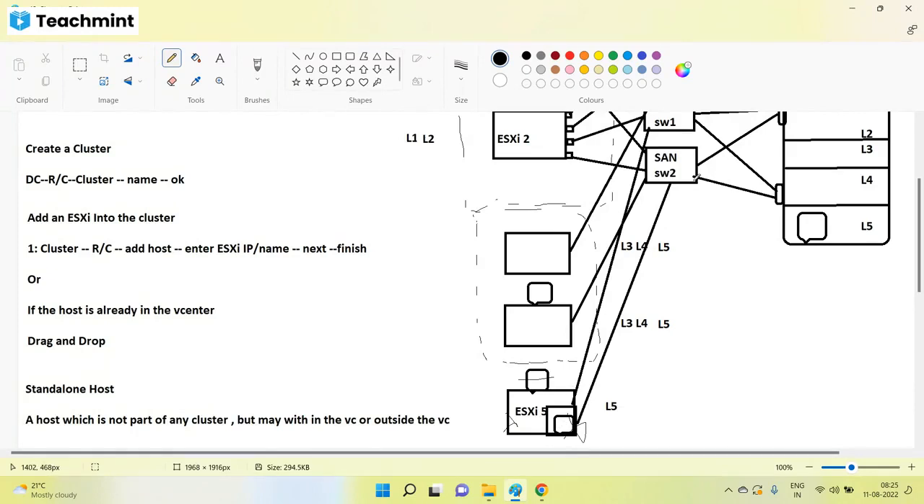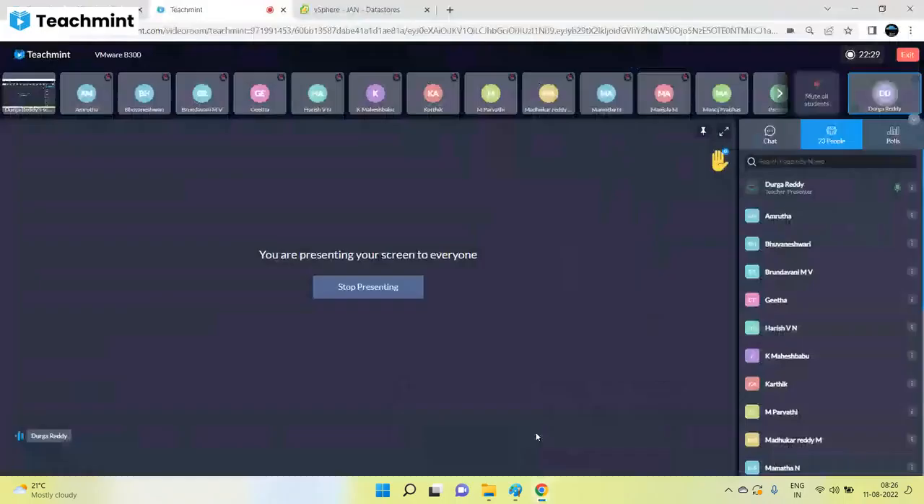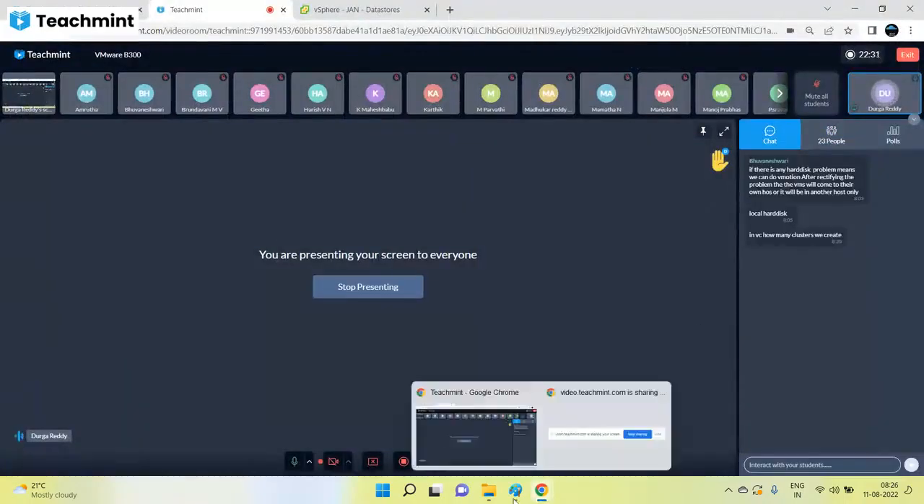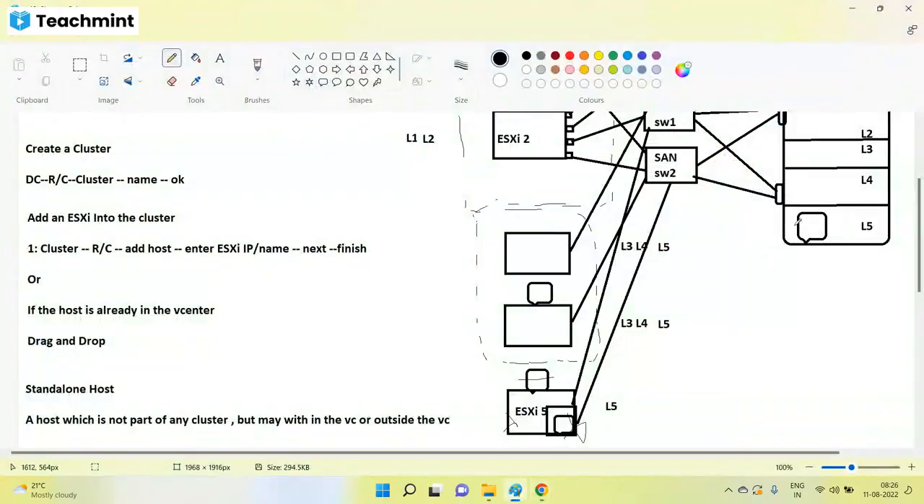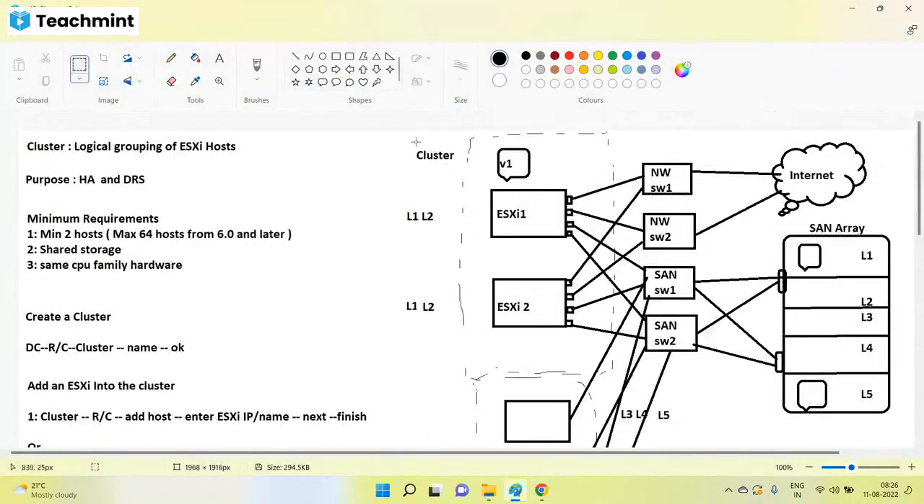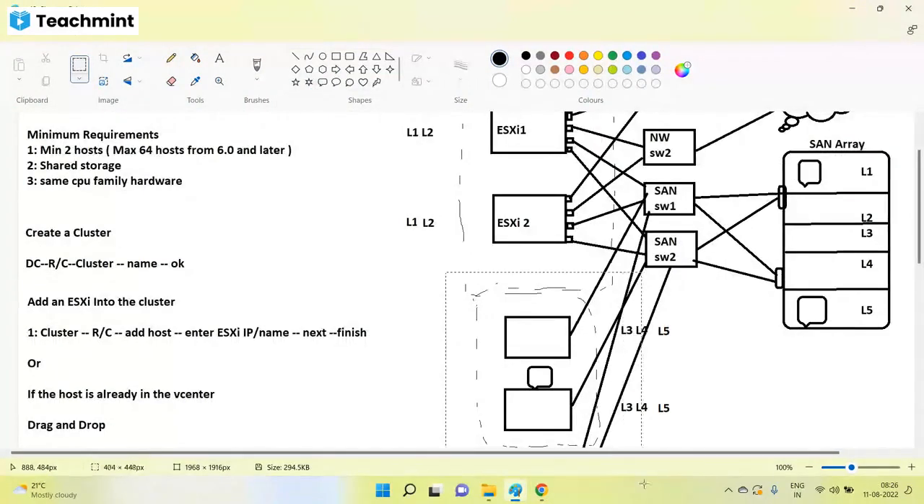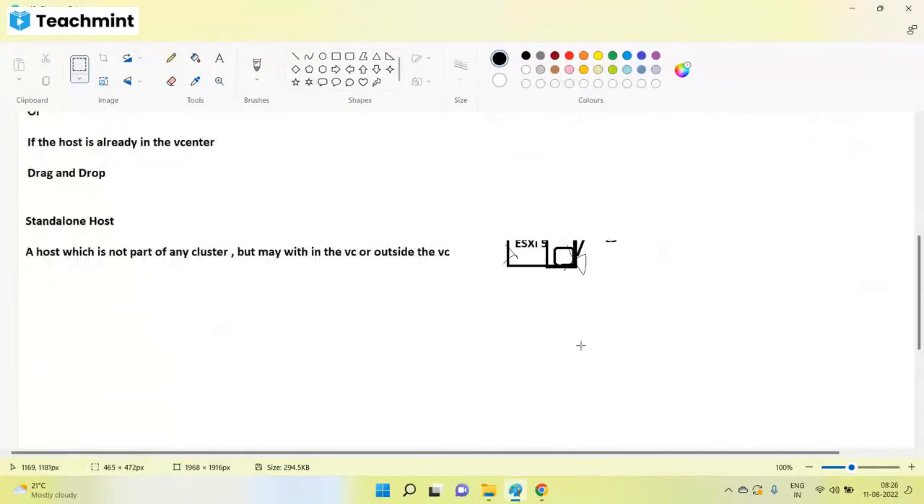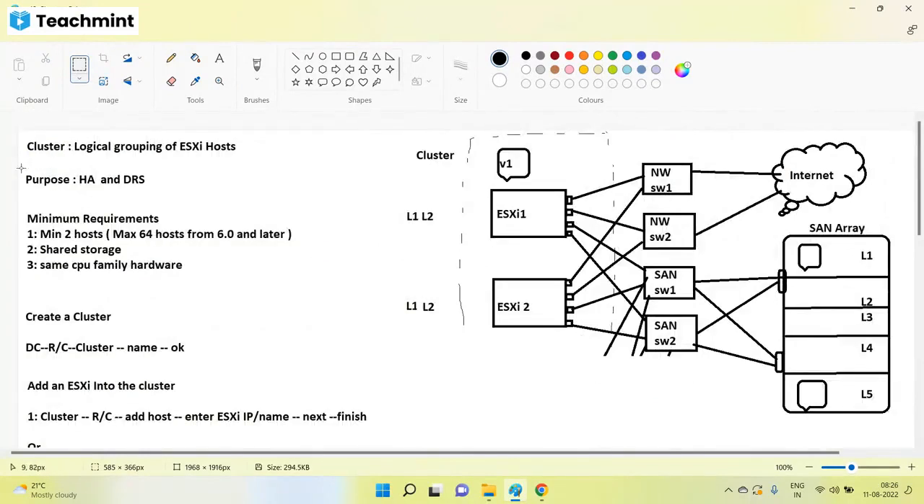Fine. Okay. So that logic we have not discussed, registering a VM from here to here. No, but that's fine. So we'll go to the HA topic now.